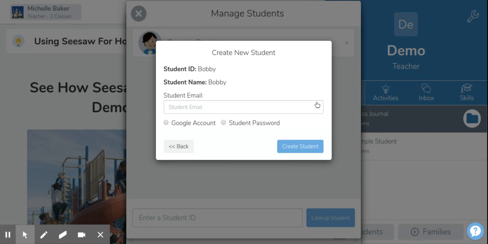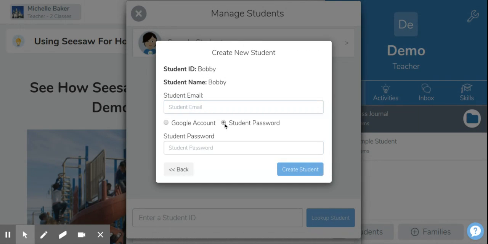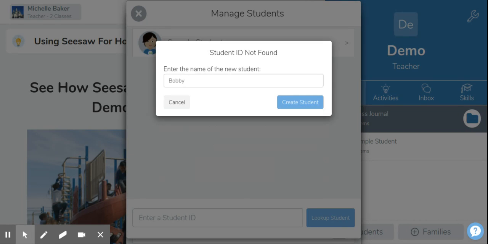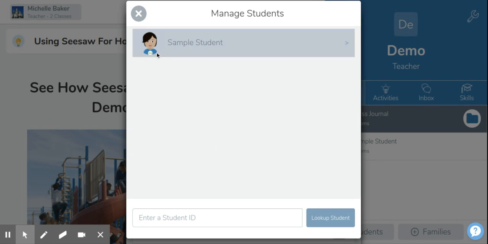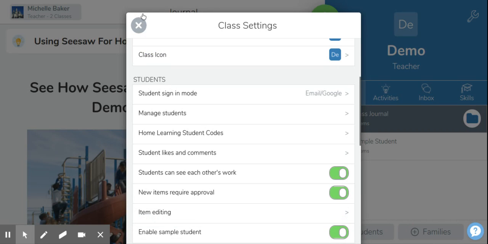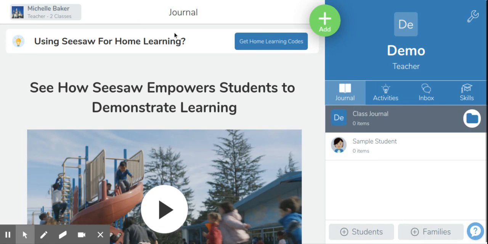All right. And then you would go through, and you're going to need to go ahead and put in their student email and then their password. And then that would be their lunch code. Okay, and then that will work. All right, so I'm not going to go ahead and do that right now since Bobby doesn't really have an email address. All right, so say I've got my class set up.